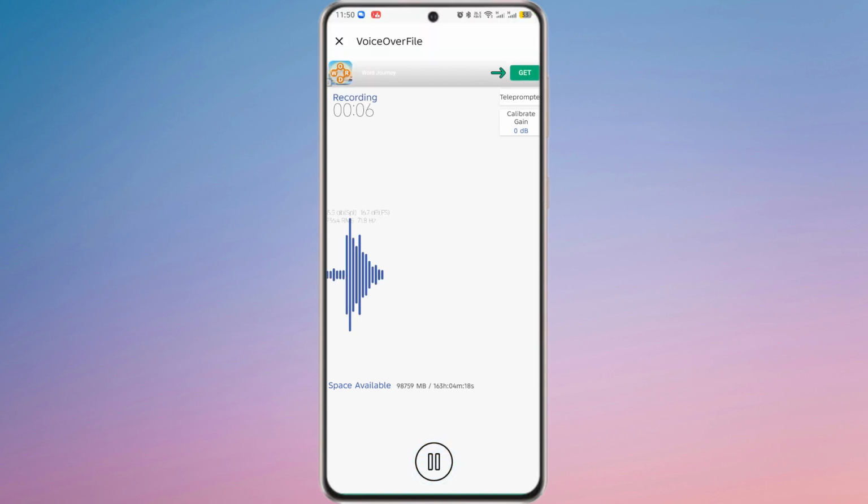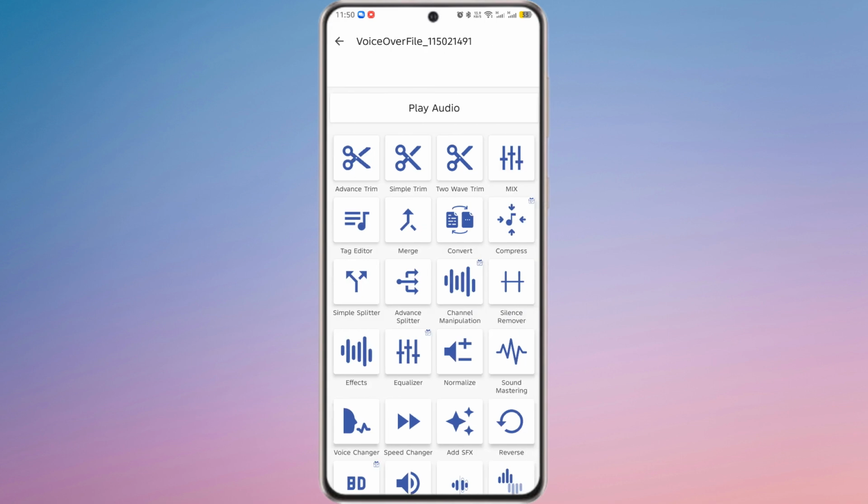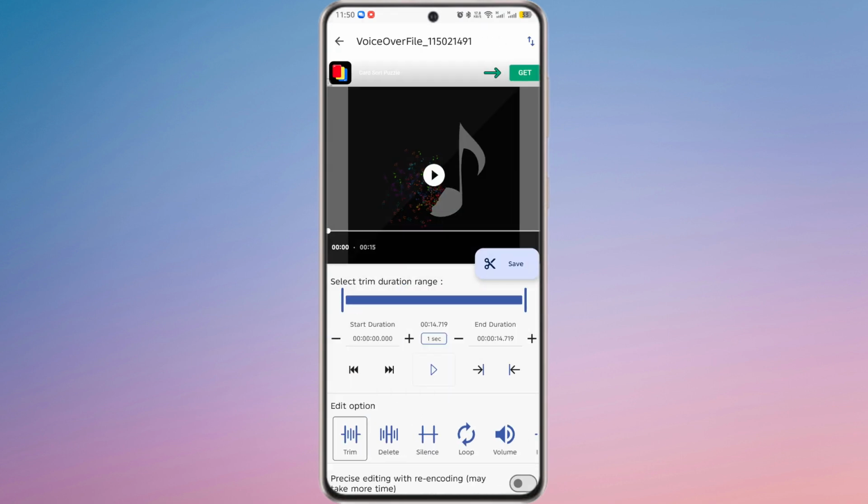Speak clearly to record. You will see the waveform display in real time as AudioLab captures your sound, allowing you to monitor the recording visually. Once you finish, tap stop. You can then preview, trim, or edit your recording, apply effects, and finally save the voiceover to your device for use in projects, videos, podcasts, or sharing.